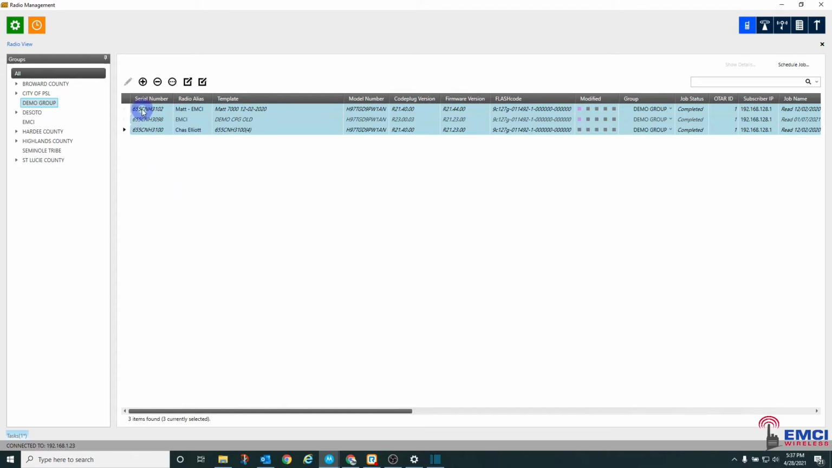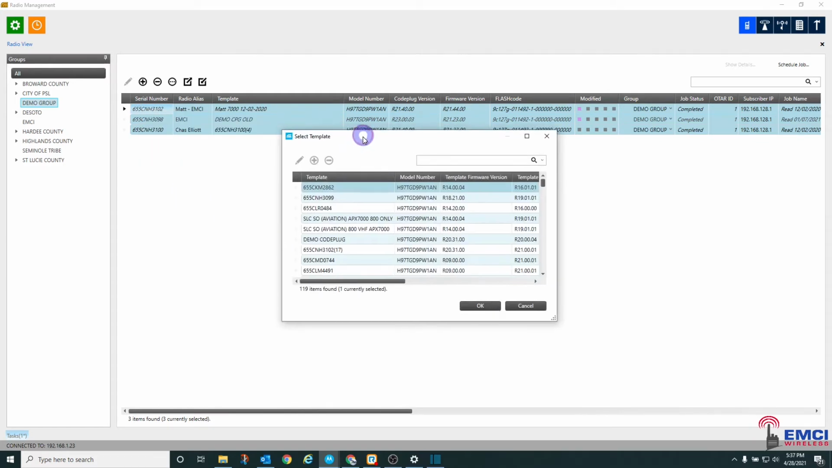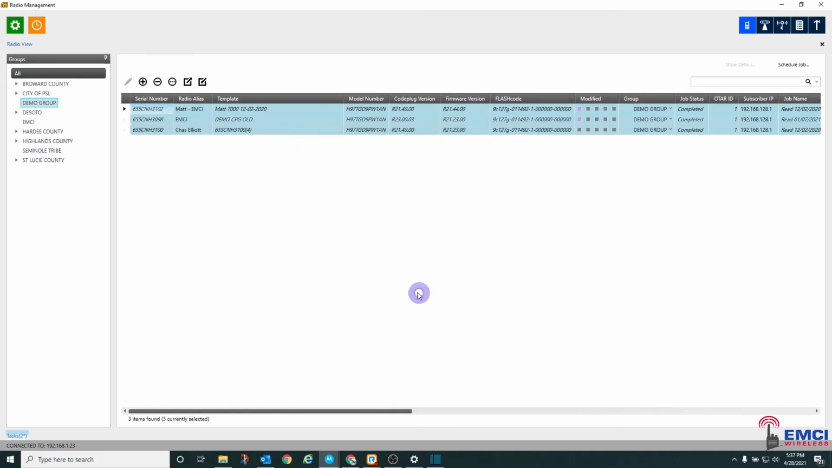Then you're going to right click and hit select template. Now, a list of templates or code plugs is going to show up in your list here that match the model number of the radios selected. So I'm going to pick my demo code plug here, and you're going to see that code plug is going to get assigned to all of the radios.